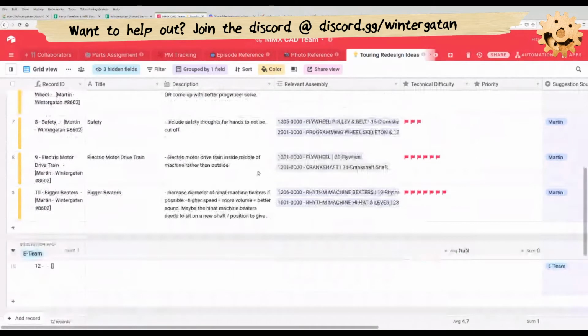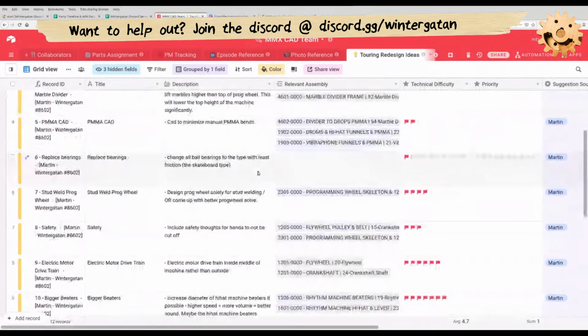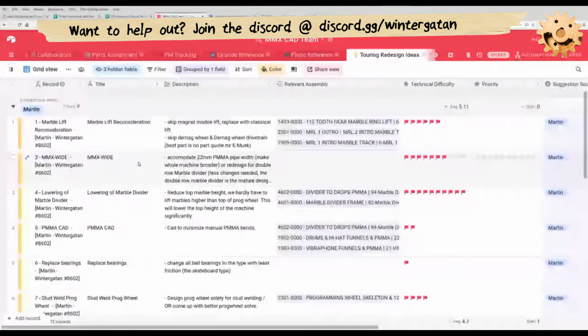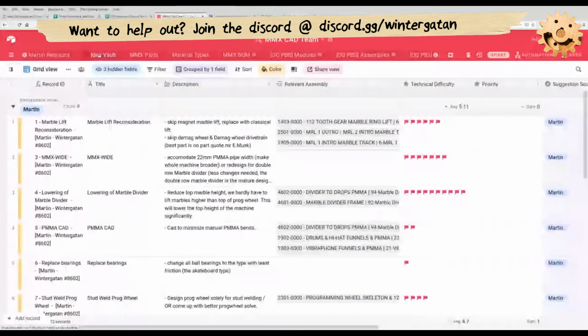So these are just some of his ideas of what he'd like to do. One big one is making the MMX wider so that it can accommodate the 22 millimeter PMMA pipe, which it does not right now. So yeah, this database captures all sorts of information. The last thing I'd like to go through in your table is the idea vault.